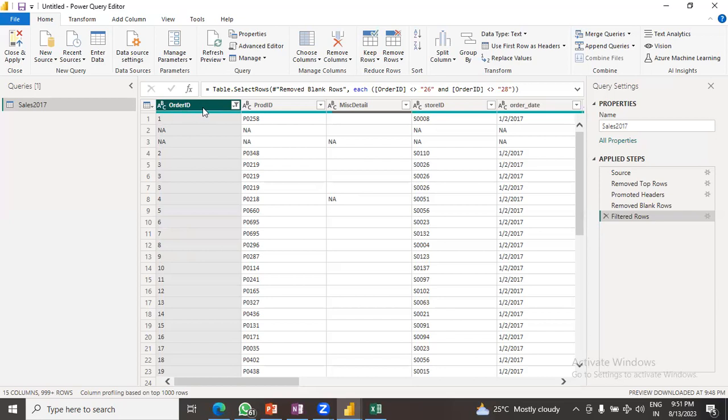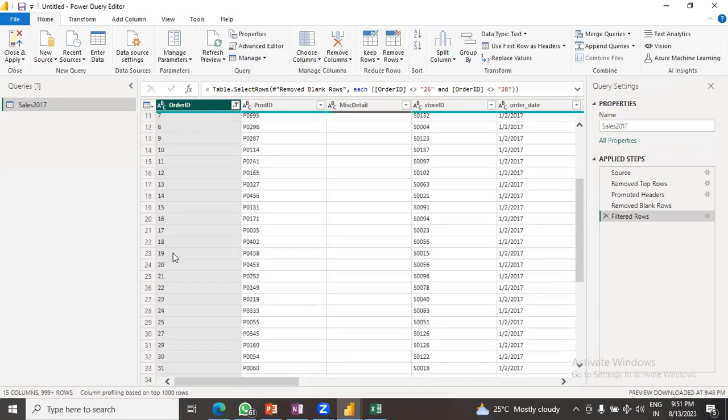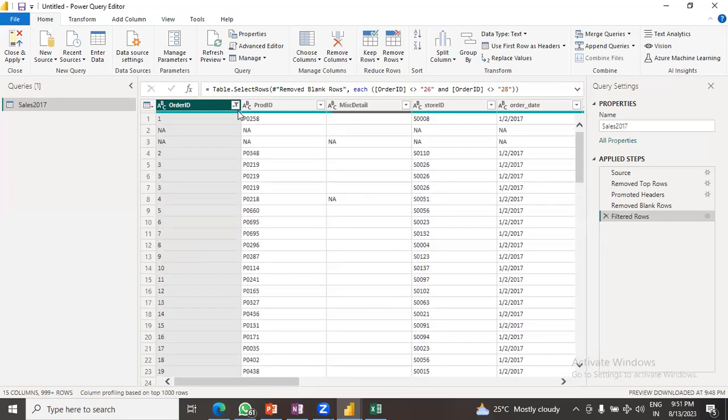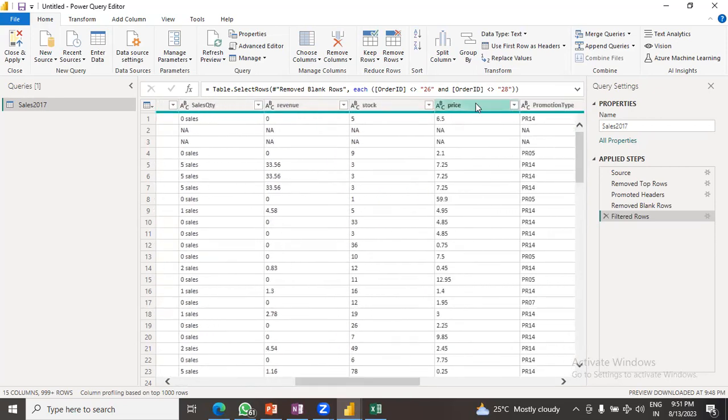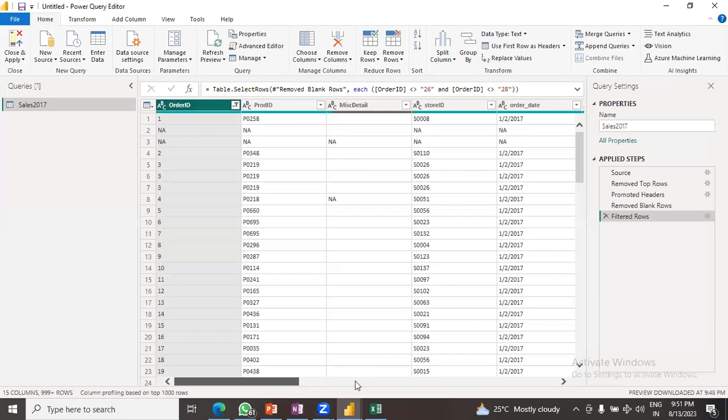Basically, it's like if you do some transaction in any supermarket, your bill will have a particular transaction number, and this is that column. All the other columns are the details about that particular transaction that has happened. What is the product ID? What is the store ID? That is the store where this particular transaction happened. The order date, sales quantity, revenue, all the information based on the sales that has happened.